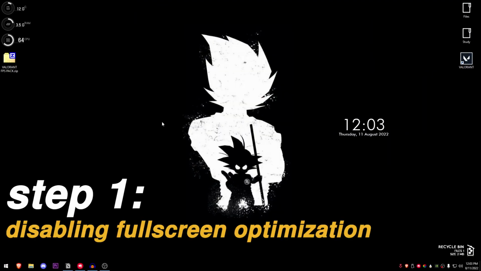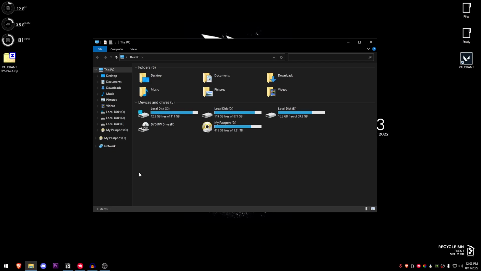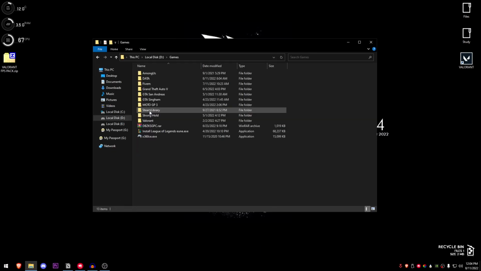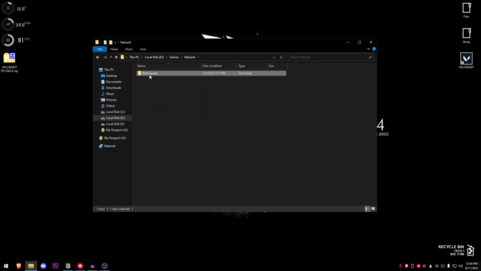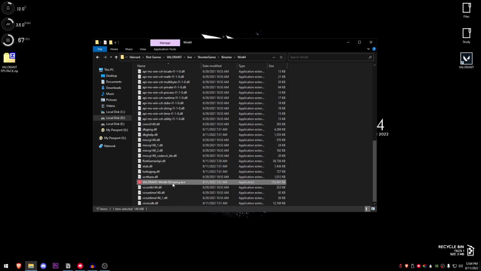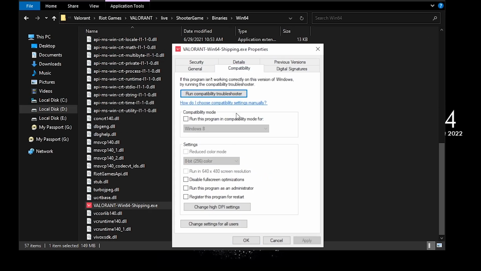The very first thing that we're gonna be doing is disabling the full screen optimization on the game executable itself. And in order to do that, you need to go ahead and open up your file explorer, go into the drive where you have installed Valorant, for me inside of here, then go into the Valorant, and once you reach the Riot Games, open it up. Open up Valorant, Live, then Shooter Games, then Binaries, Win64, and then scroll down until you see this Valorant Win64 Shipping.exe. Then all you need to do is right click on it and click on Properties, go into the Compatibility tab, and then make sure that the Disable Full Screen Optimizations is checked.